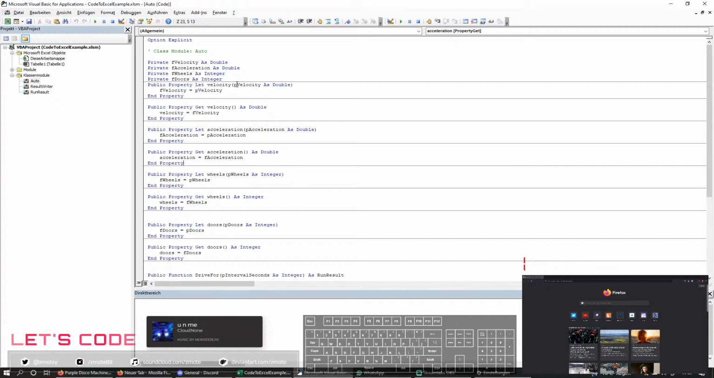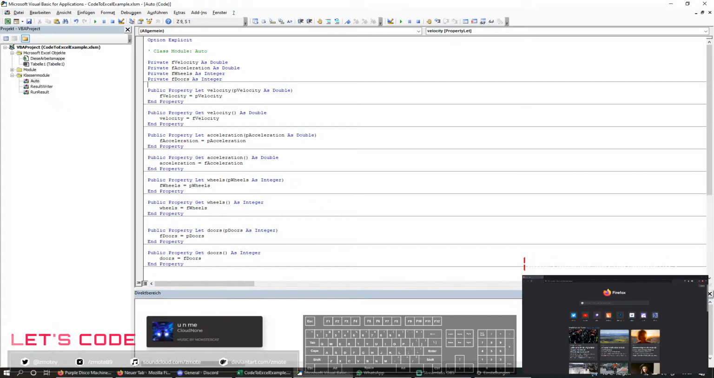But yeah, again, what does the code do? The class has 4 fields. One records the velocity, one the acceleration, wheels and doors. I don't know what I will do with wheels and doors. Maybe I will build in a random crash event where you gradually lose tires and doors. I don't know. Could be.